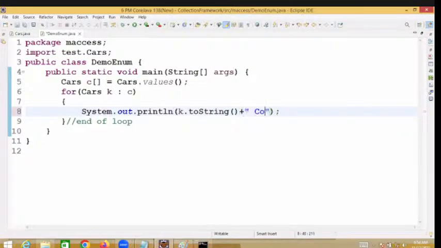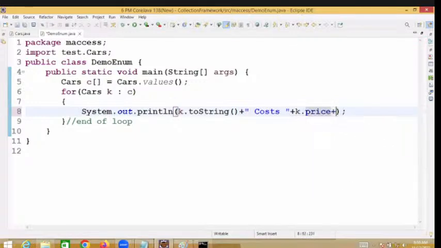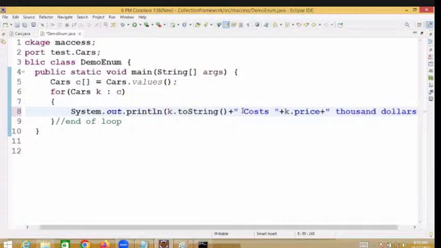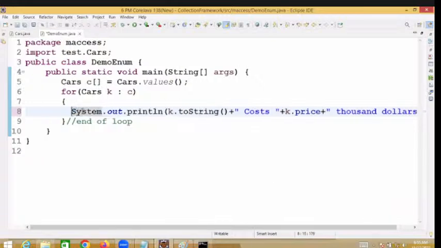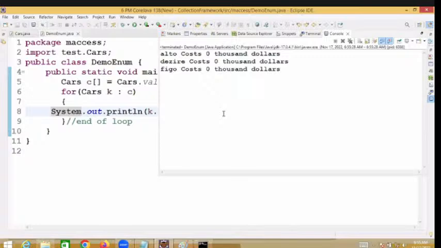Now here, cost, price, k dot price. I can access the price. Now see there. Alto cost $0. Price is displayed now, with 0 as the value.